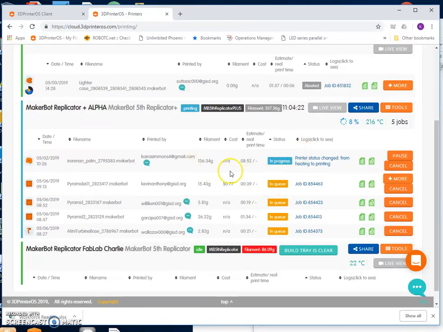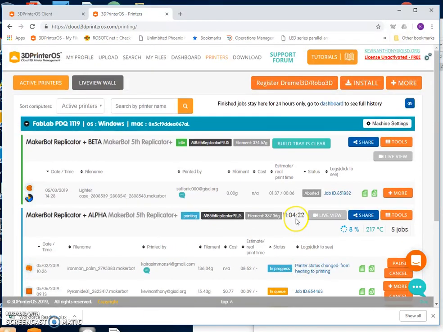When your job is finished, you'll get an email to the email address that you shared or set up your account with. And when jobs are ready, they're in the FabLab table in the completed section.